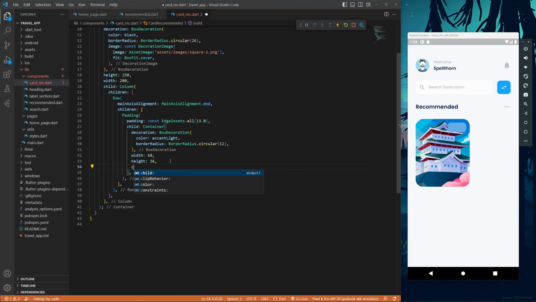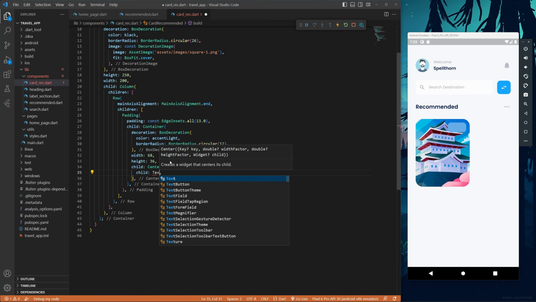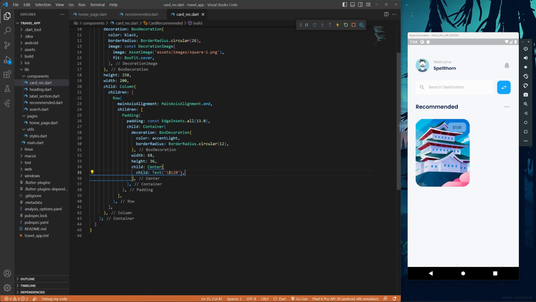Now what we want to do is give our container a child, and we will do a center because we want it to be centered, and we'll do a child text, and our text is going to be, we need to do a dollar sign, so you do that by using the backslash, then the dollar sign. And then we'll do 120. Great.